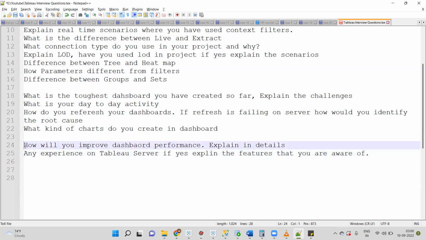Then a very important question: how will you improve the dashboard performance? You have to explain this in detail. You should have some key points that you will check to improve your dashboard performance. In Tableau, we have something called the performance recorder. Using that, you will get the query which is causing the issue.